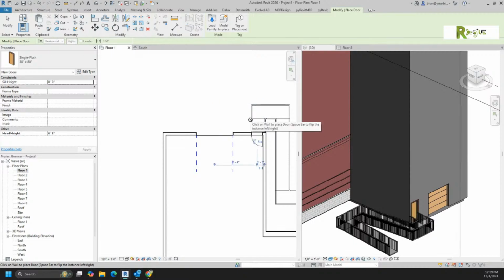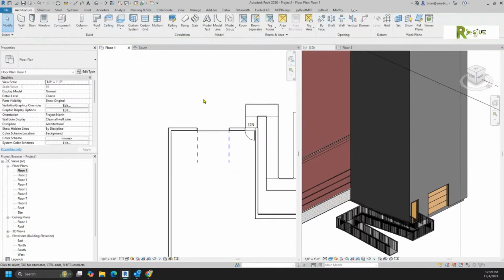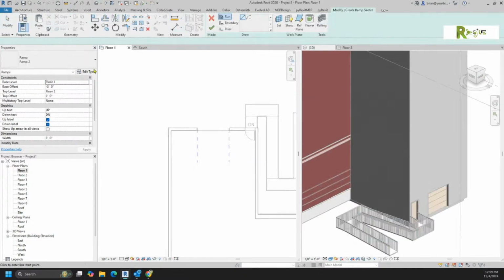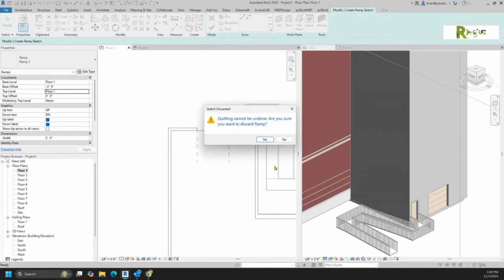Absolutely. It does the same thing as the stair. When I go to ramp, I'll change this back to floor 1. It's telling me that I need 36 feet of ramp to go up 3 feet, and that's ADA code. Does that make sense? So that black solid box shows you how much run you need. Yeah, that's exactly right.